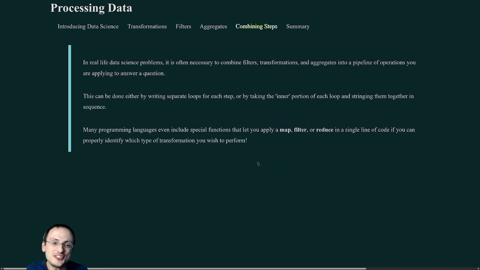And this allows us to chain these together. You could even have multiple transformations and then a filter, then another transformation. And each one of those just becomes another line after the next inside your for loop.